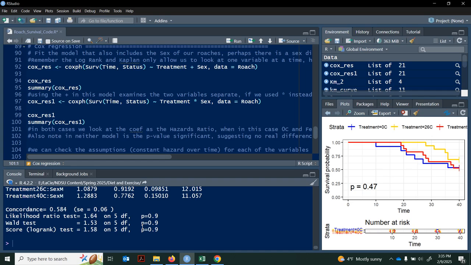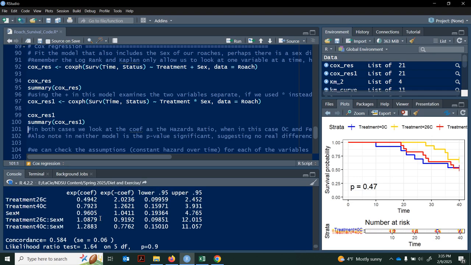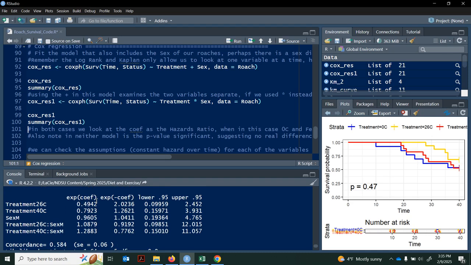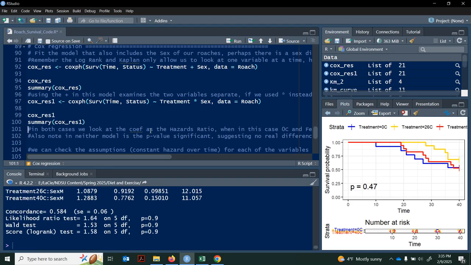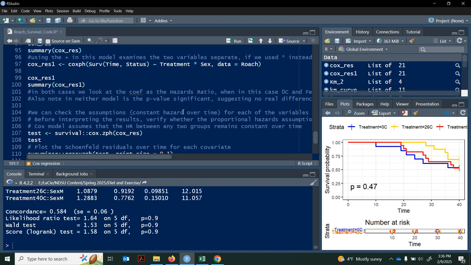We can see that these hazard ratios do not significantly differ from 1, or these hazard rates don't significantly differ from 1. And so there doesn't appear to be any effect of sex or treatment in our data, which is fine, right? But we can start to take a closer look at it, right?